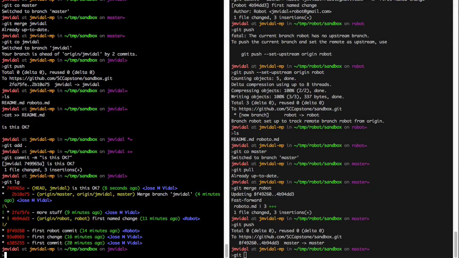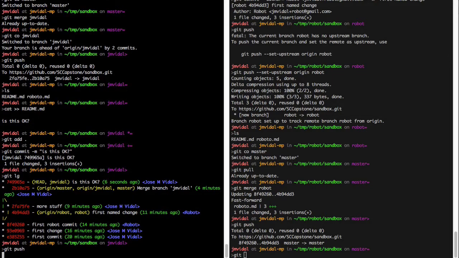Say I'm ready to merge these changes into the master, but I'm the new guy, and the developers don't trust me. So we established the rule that I will not merge into master by myself, which is what I would normally do. I would just check out master, merge jmvidal, and then push that. So don't do that. They tell me instead, push jmvidal.